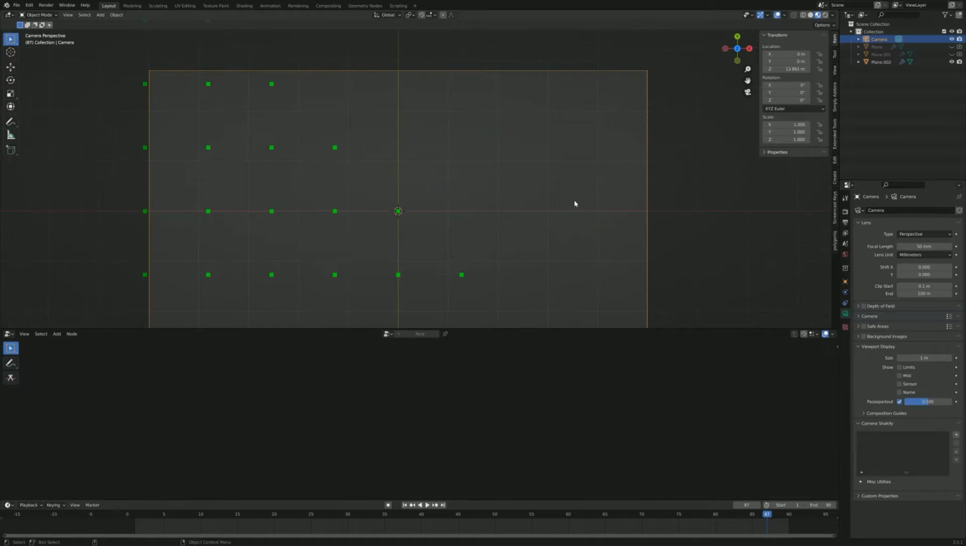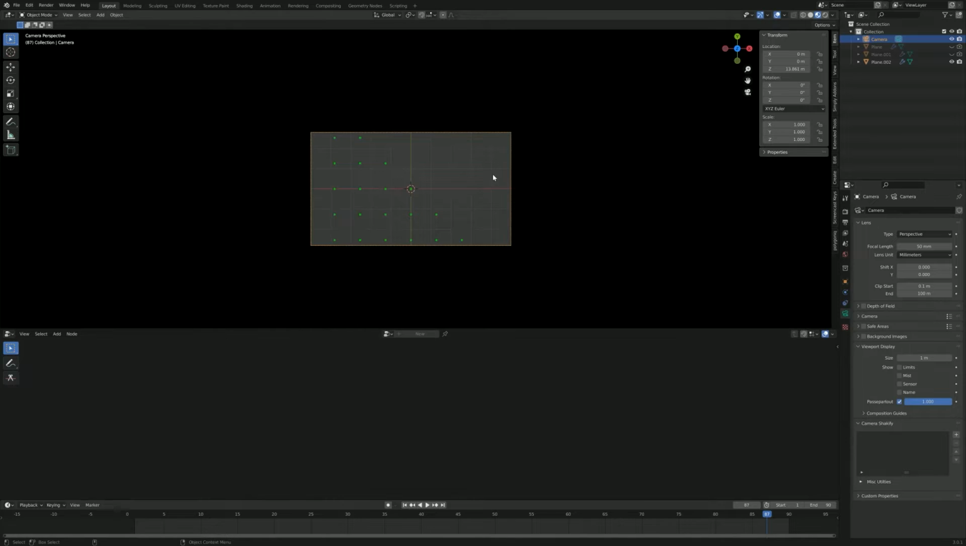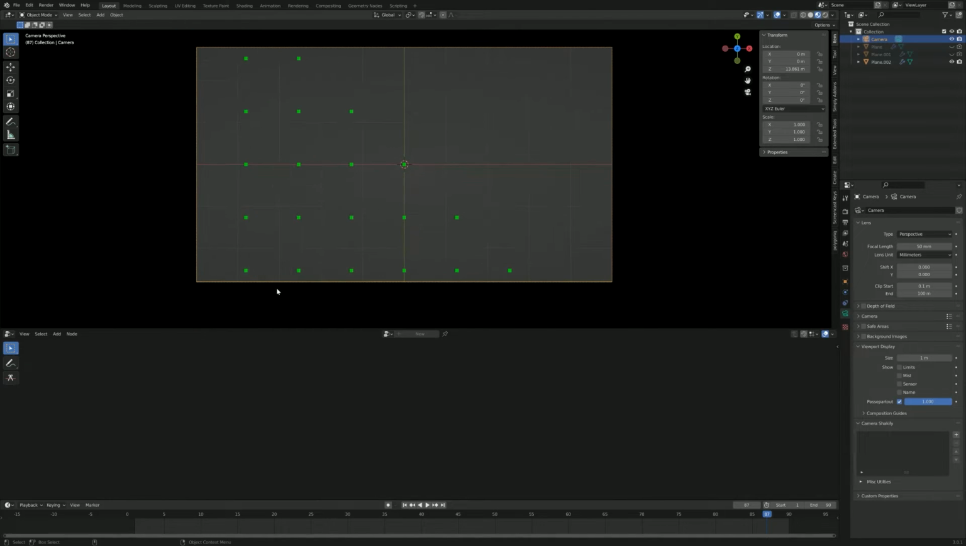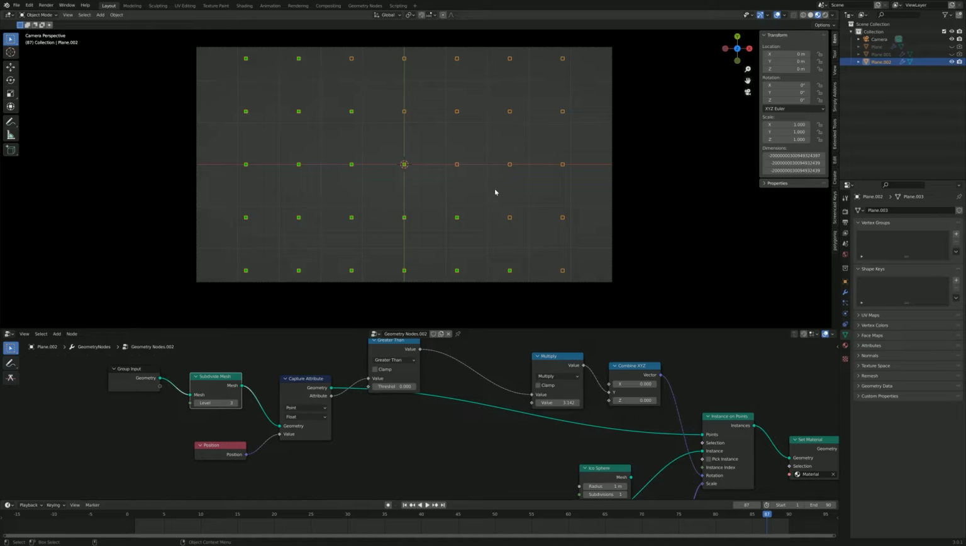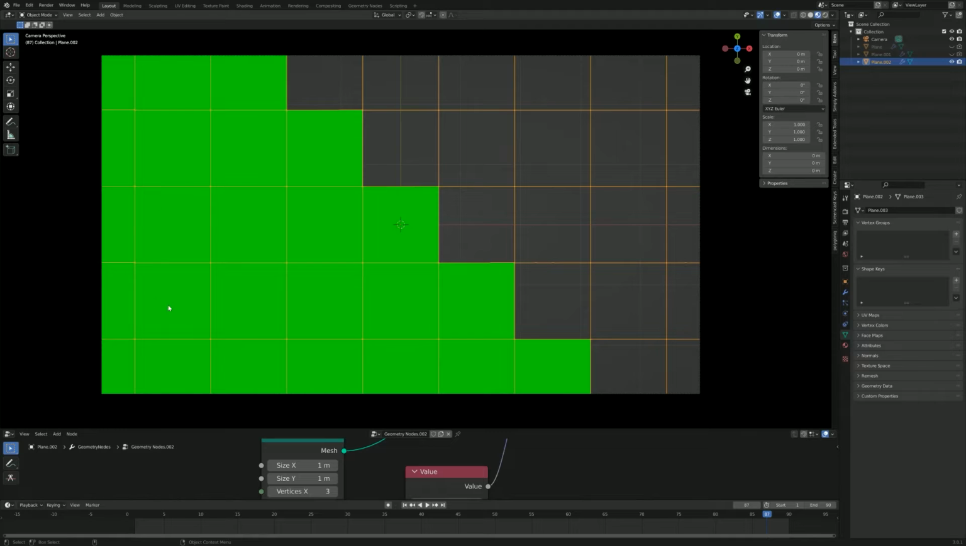I'm going to select my camera, go over here to the camera settings in the properties panel, and in the passepartout, I'm just going to go all the way to 100 so that everything else is blacked out and I can only see what the camera sees. All right, so I'm going to fix the scale of these instances and then we're going to get right on with our first transition. All right, so I fixed that scale.